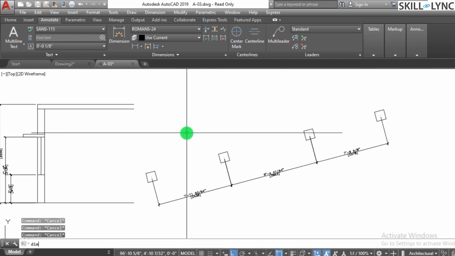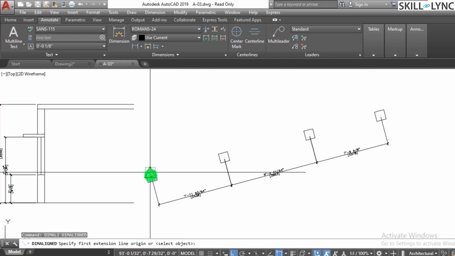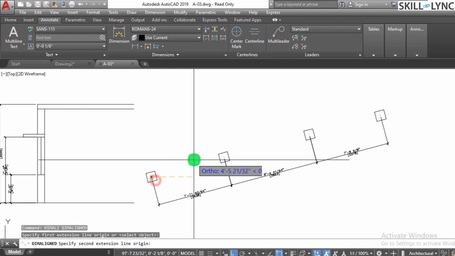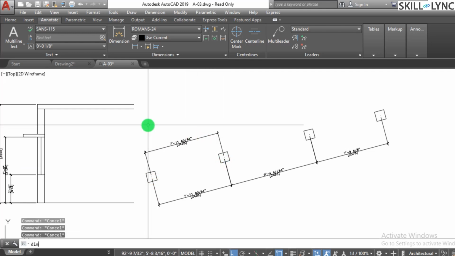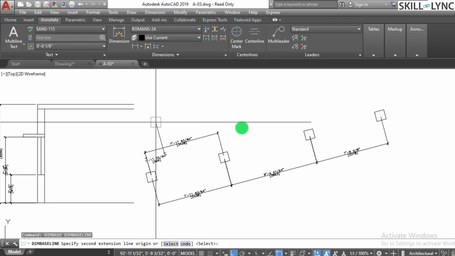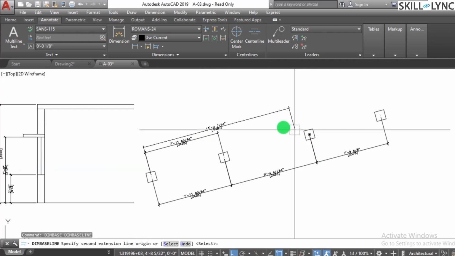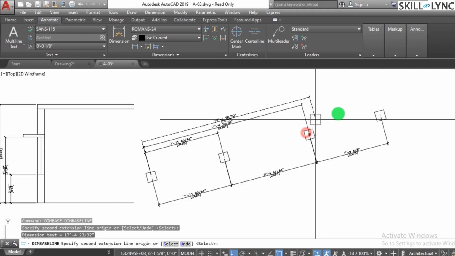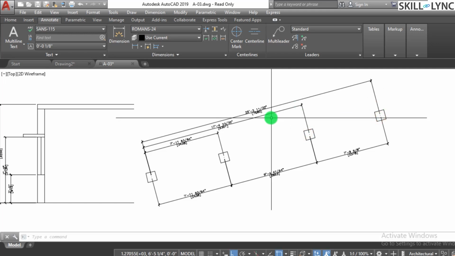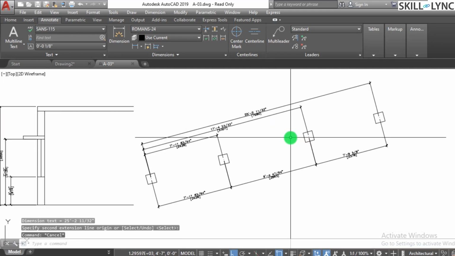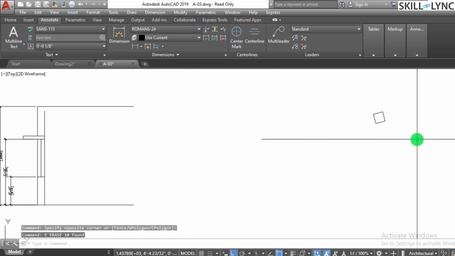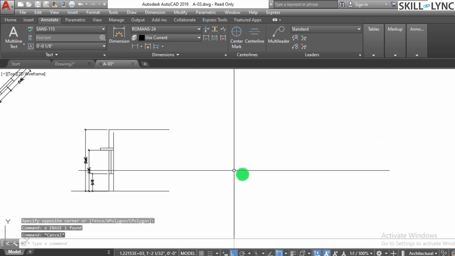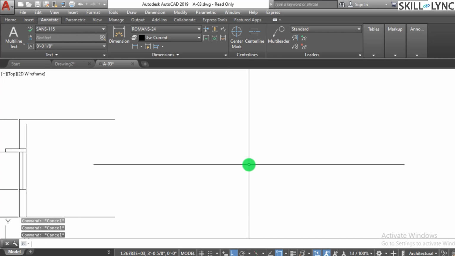But now if I want a baseline dimension, let's say I have this first aligned dimension pulled here, and then I will go with dim base as I mentioned, and then I can pull the dimension of the center, and I have the baseline dimension done. So this is the case where we have the linear, the length measurements. Now what about the angle?